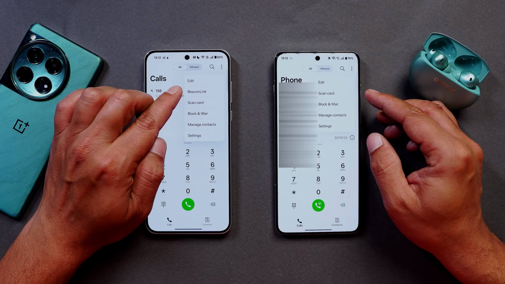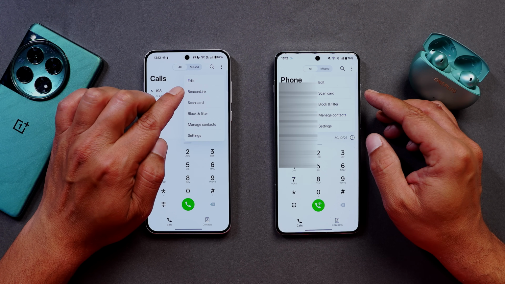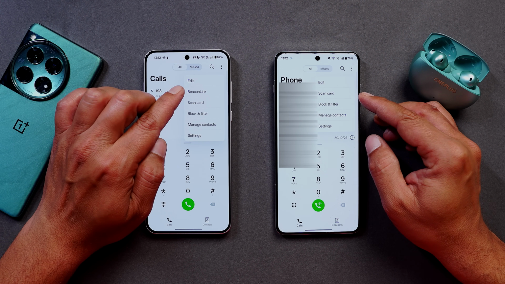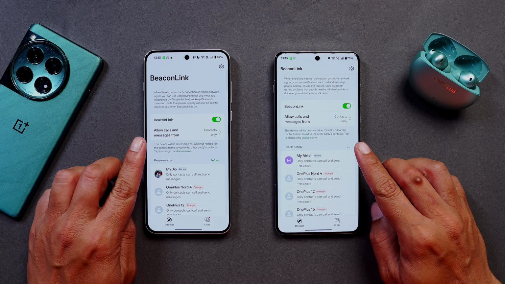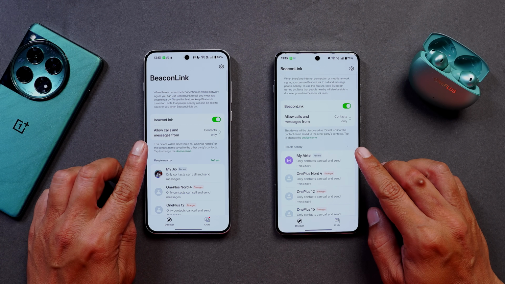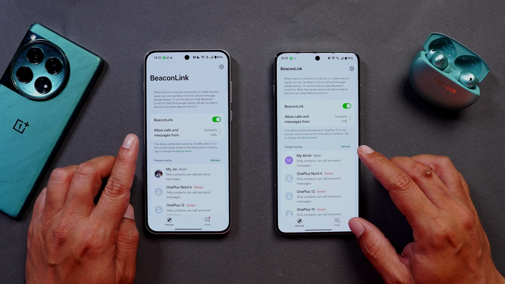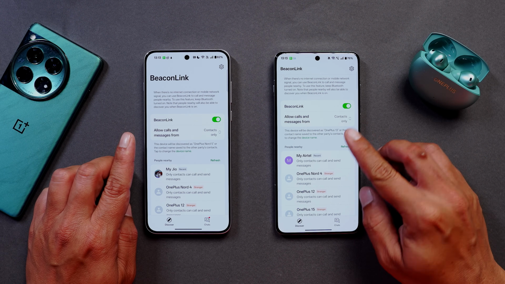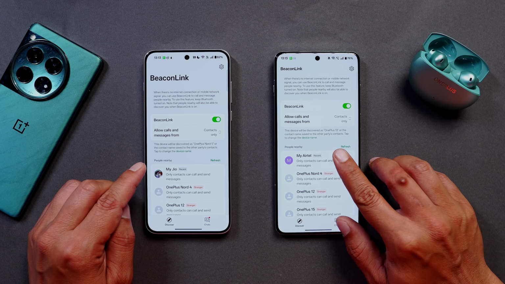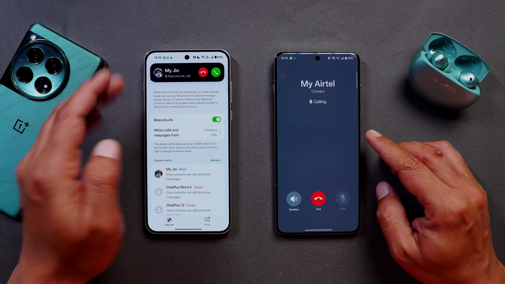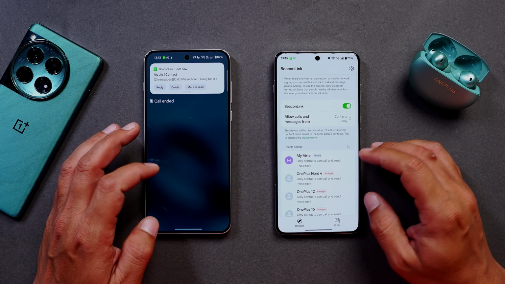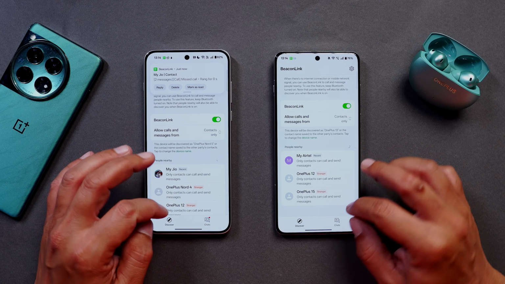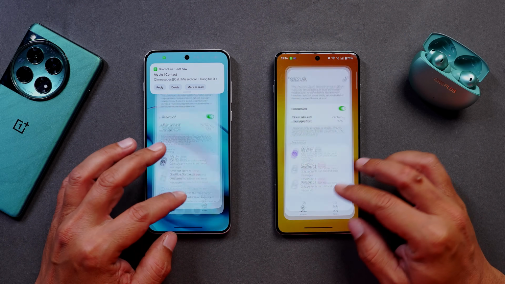On the OnePlus stock dialer, you'll get this additional option of beacon link, which you won't find here in ODialer. But by going to the settings and beacon link, from here you can still use the beacon link feature. You don't need that option in ODialer. So here you can see on the OnePlus 13 where we have installed ODialer, if I go to the beacon link and tap on this number, which is my Airtel number, and insert it on the OnePlus Nord 5, if I tap on call, I'll receive the call over here. So don't worry about the beacon link. You can easily use this feature if you want to by going inside the settings.